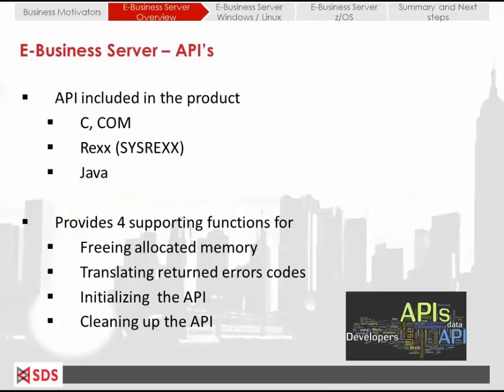There are 4 supporting functions, one for freeing allocated memory, translating returned error codes, and the initializing and cleaning up of APIs. The eBusiness Server API is supported on Windows, Unix, and on System Z, where it takes advantage of the new System Rexx, or SysRexx as it's called.